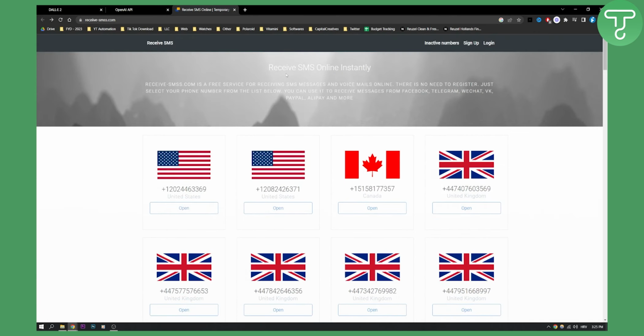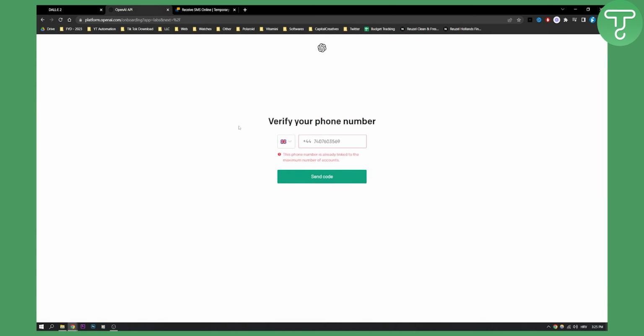Now, if you cannot use it on this website, then just type in Google SMS or free SMS receiving or receive free SMS or free SMS online, something like that, and you will get the numbers that you can use for OpenAI and that you can use to generate basically and get into DALL-E 2 without a phone number. So that's pretty much how to use DALL-E 2 without a phone number.